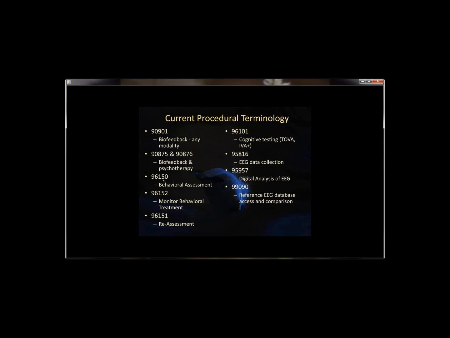Some people are using these codes for neurofeedback. These are mental health professionals using these codes, which are behavioral medicine interventions by a psychology professional. So this is the behavioral assessment, the monitoring, the treatment itself, and then the reassessment code. And some people are successfully using this and defending it against any questions that it's not an appropriate code.